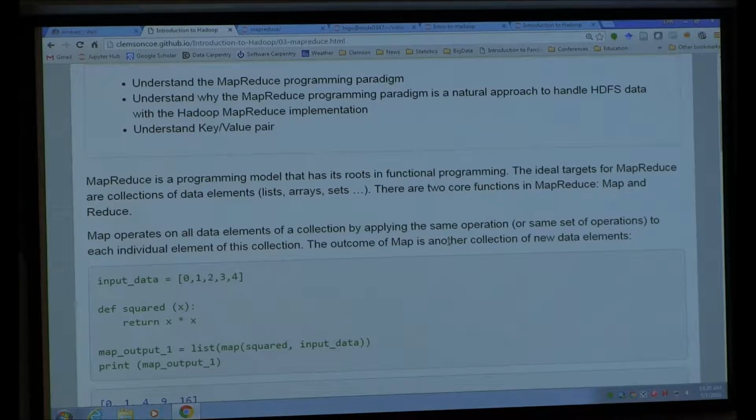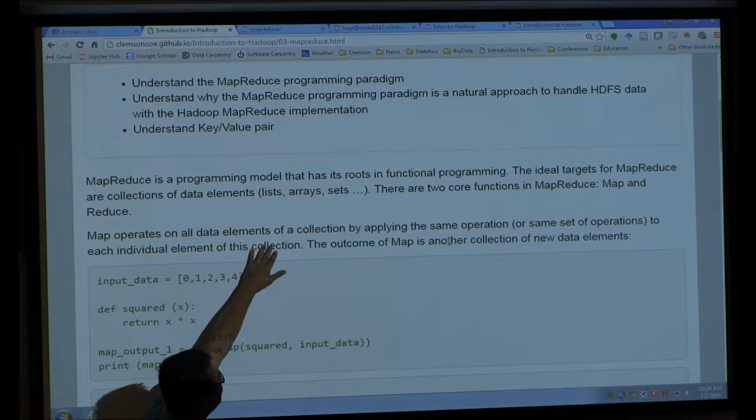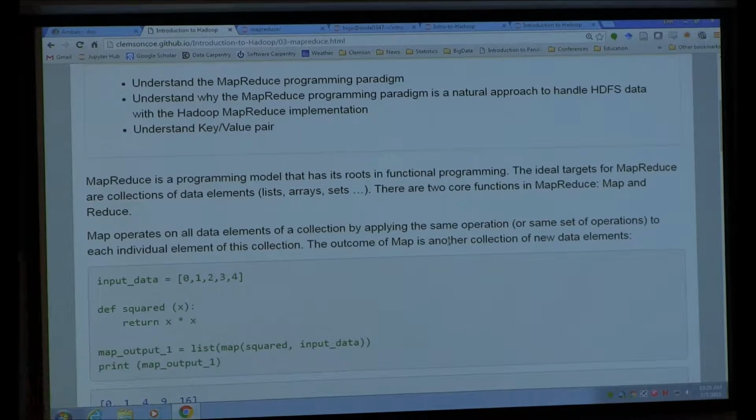MapReduce programming paradigm. This is quite simple. In writing and working with data on HDFS, everything that you do is broken into map and reduce processes. On map, you operate on all data elements of the collection by applying the same operation to each individual element of this collection. So you can see where the mapping comes from.